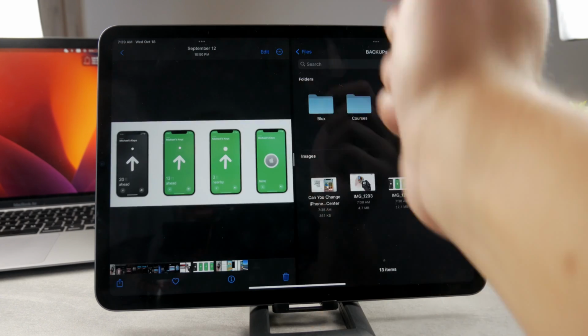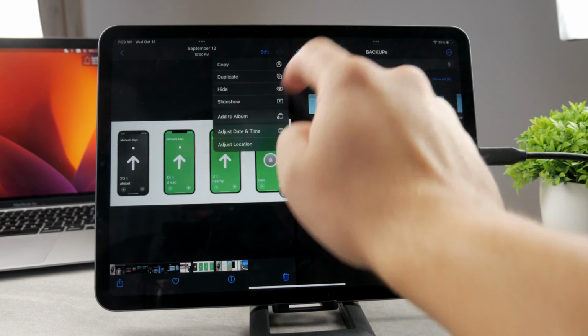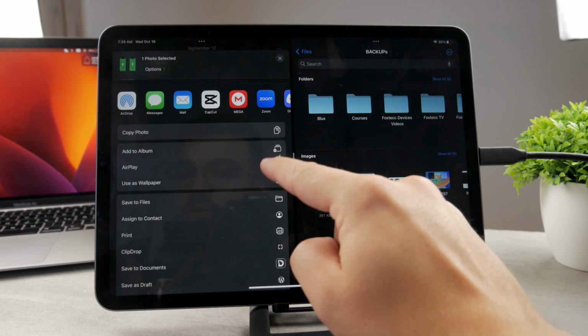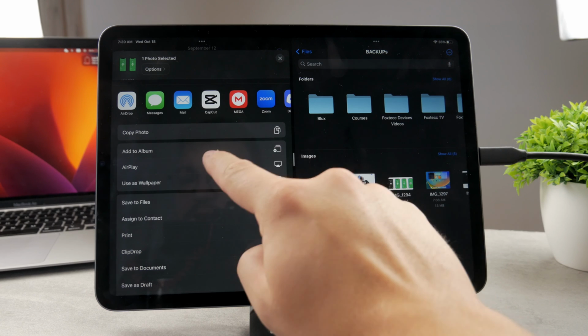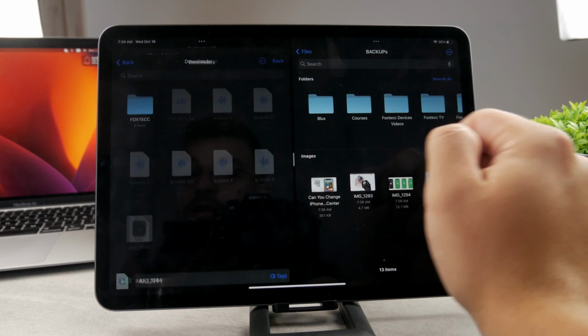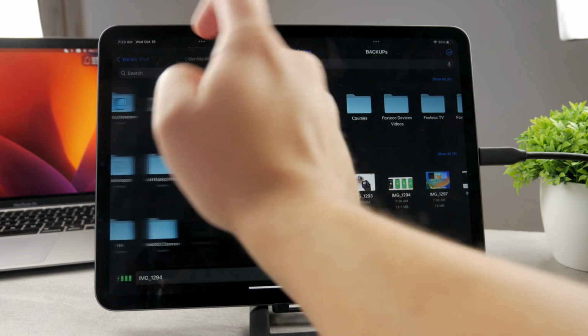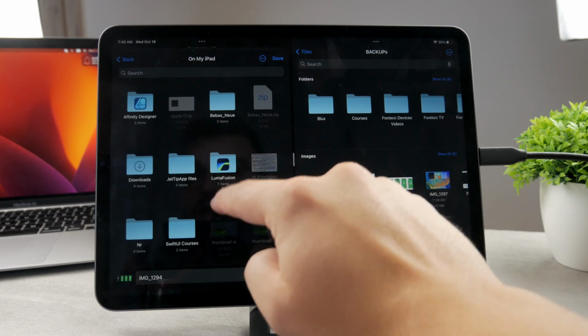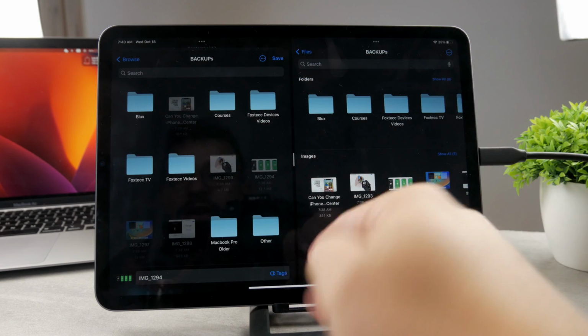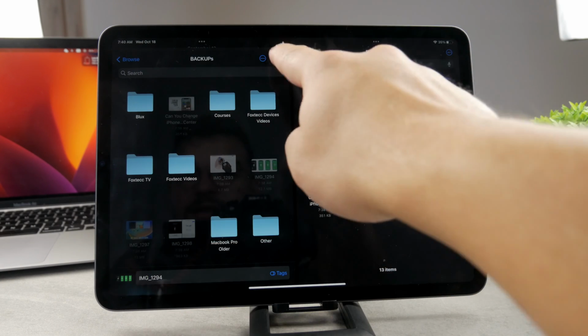So if I, for example, tap on this photo, I can easily just save it when I click on share. When I click on share, I have multiple options, so I can copy it, add it to a different album, or I can save it to files. So I can save it to files like this. You can see I can put them on my iPad, but I can also save them right to the backups. So I have the option to literally put it there, save it like this.